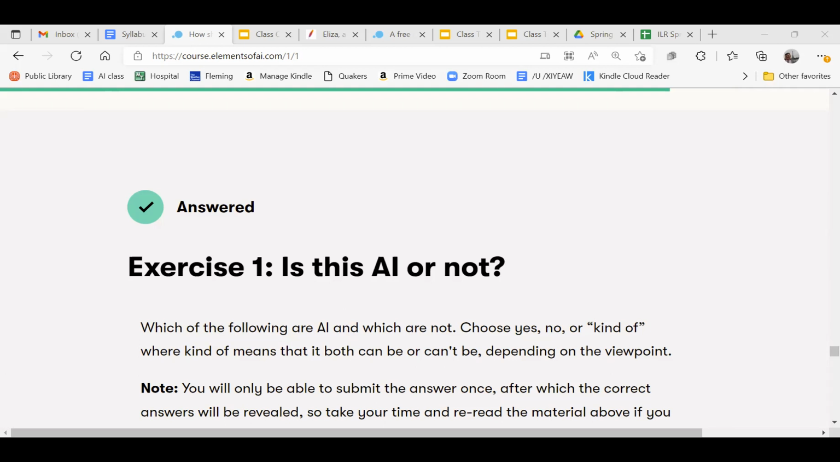So take your time. Okay, a spreadsheet that calculates sums and other predefined functions on given data. Is that an AI? Is that artificial intelligence?